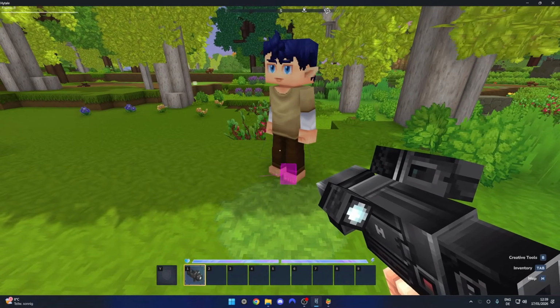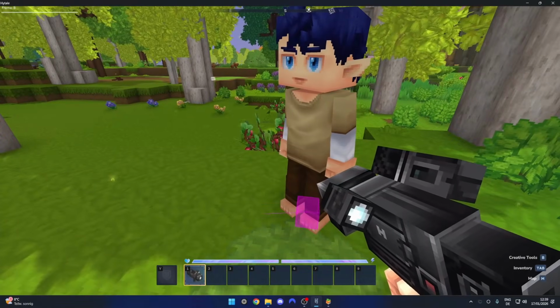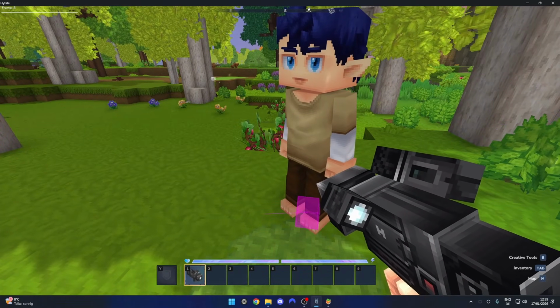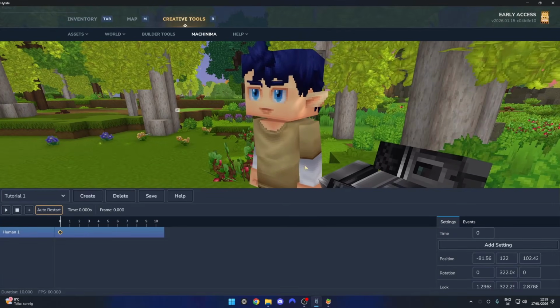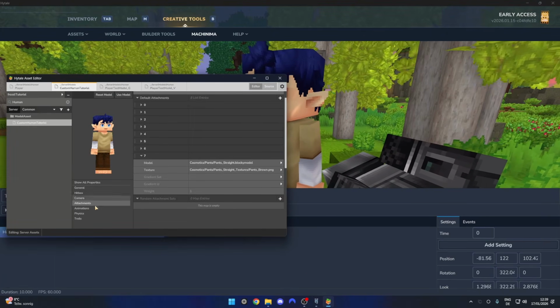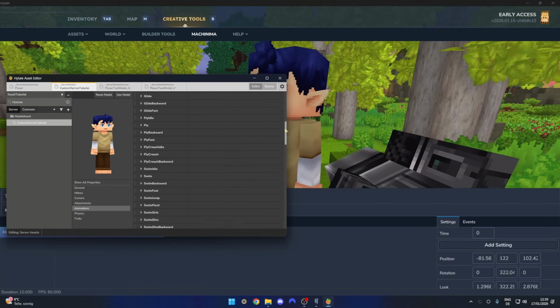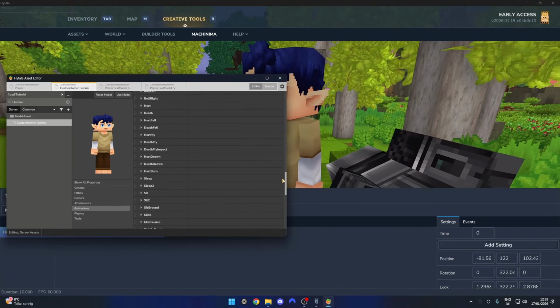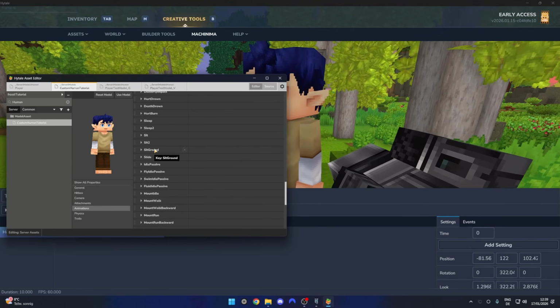Now, but we do want to add an animation because he just stands there kind of stiffly. There is no official list of animations yet, but do not fear, we have a solution. Because if we look into the asset editor again, and we click on animations under our little custom human, you can see a list of every animation that there is. And for this one, we're gonna want to use the sit ground animation.